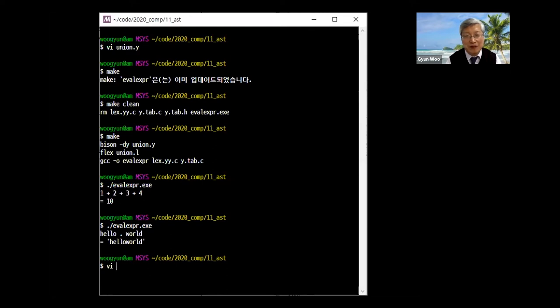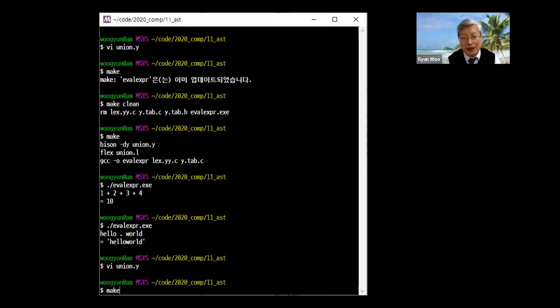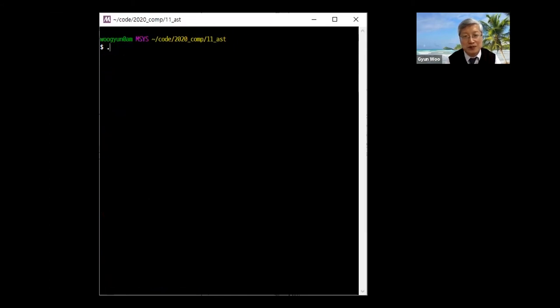Okay, so if you wonder if it is really working for this union, you may change the order of copying. How can I change the order of copying? So $2 first, and then $3, not $2, $3, sorry. $3 first, and $1 is copied later. Okay, so it will make a different behavior for the concatenation. Evalexpr, so hello, that word, world hello. Okay, so you are truly manipulating the attributes as intended. Okay.